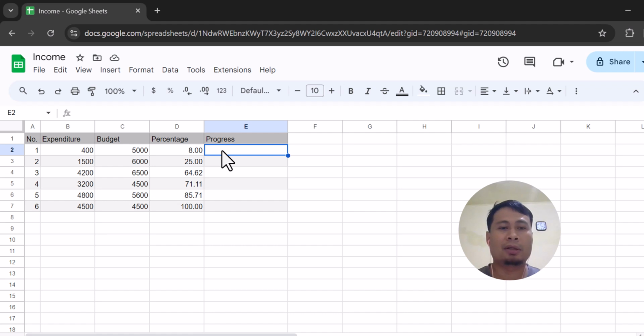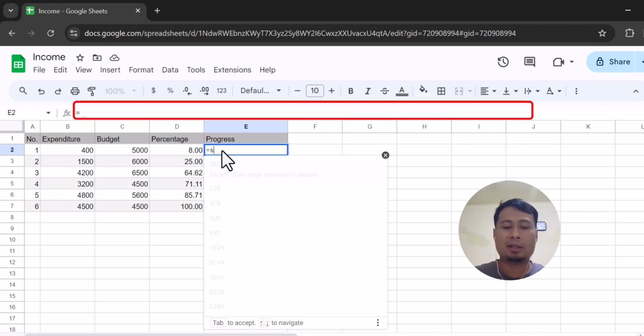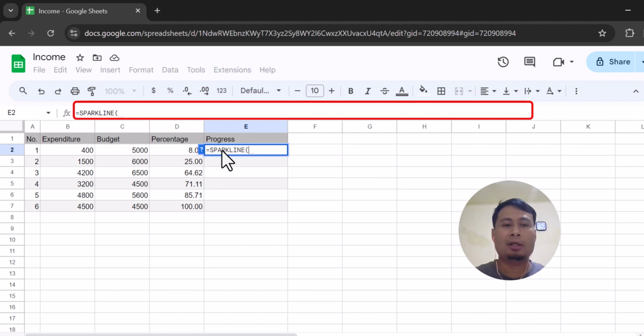First, select the area where you want to show the progress bar chart, and then type equal sign and use the SPARKLINE function. Like this, open a bracket, and then select the data that you want to show. Here, let's select the cell D2, and then comma, open a curly bracket, and then type charttype. Open a double quotation mark, and then type charttype. Close the double quotation mark, comma, and define it with a bar chart.